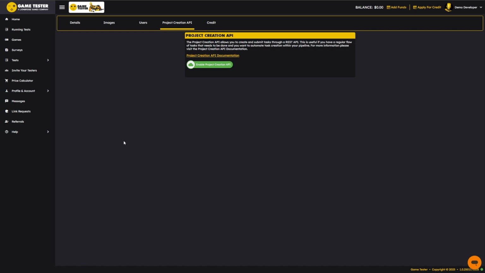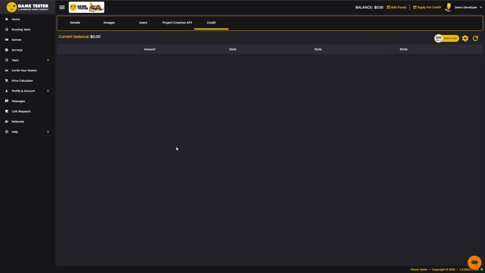We have an API that you can use to create projects. This is especially useful if you start using our platform a lot. Every couple of days you need to run tests, and you would like to connect via API. Then we also have this option here, and we have documentation on how that works from this page here. And then lastly is credit, and I'll talk about this in a little bit more detail later on, and the pricing of tests and how you can pay for them through the platform.